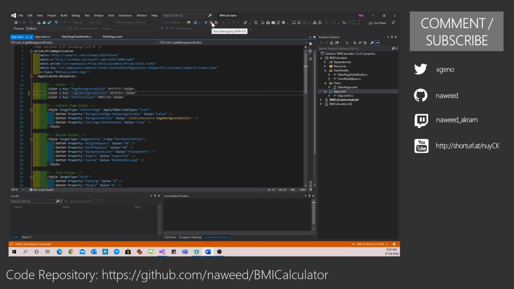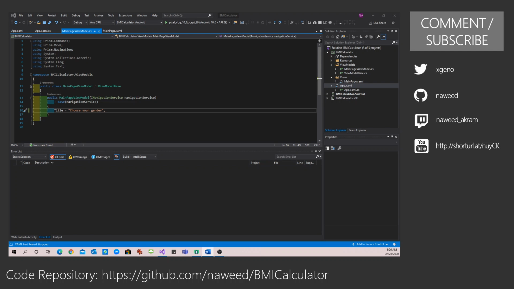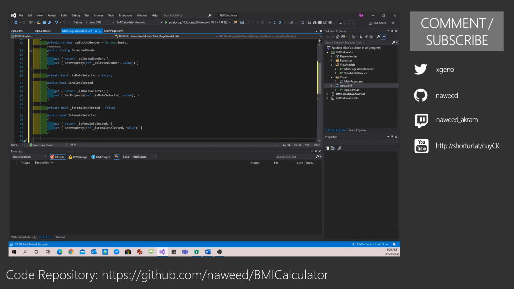Now let us work on binding this to the background, to our view model. Now in our view model, the very first thing we are going to do is define a property to save the selected gender. So we have a property called SelectedGender. Whenever we bind it or we change it, we want to display it over here. And then I am also going to define a couple more properties to say whether male is selected or female is selected. So a simple boolean variable IsMaleSelected and a boolean property bound to that, and IsFemaleSelected.